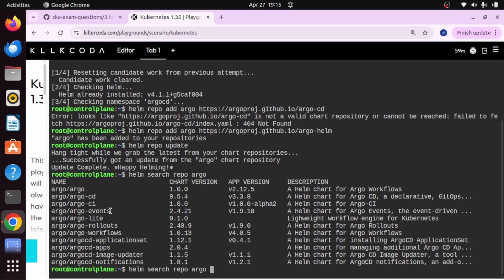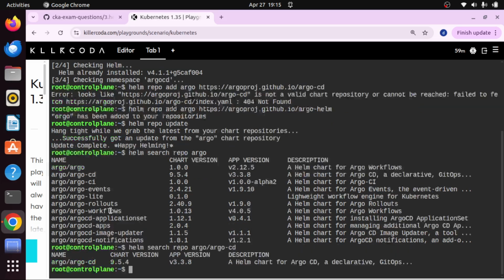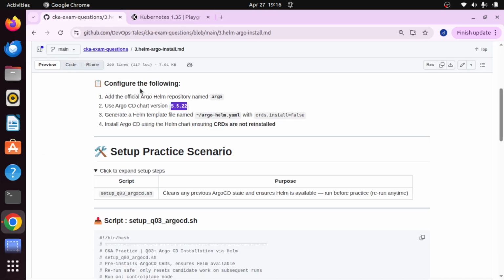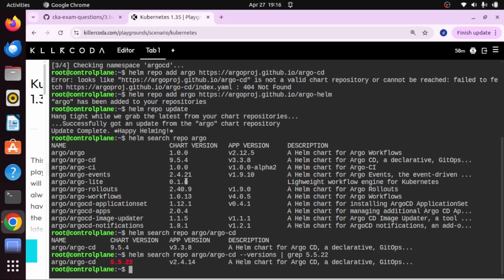Now if you observe here, that's why I gave you argo-cd. The chart version shown is the latest version, but you have to install the version they ask for. How can you make sure that version exists? You add the same command with versions. It will give you all the versions, and you grab whatever version they ask you. See, the version exists here, so you can install it. After adding the Argo Helm repo, you have to generate the Helm template and store it only in the file they give you in the exam. And the main thing is you have to skip the Argo CRD install, since the CRDs are already installed in the cluster.